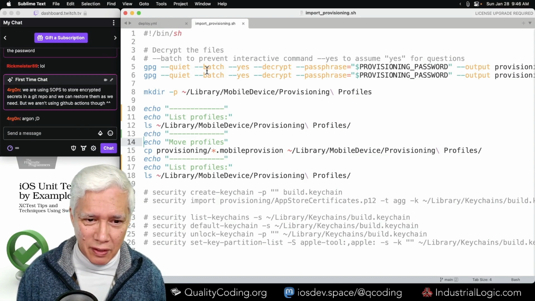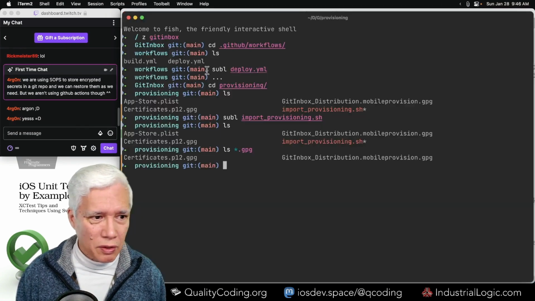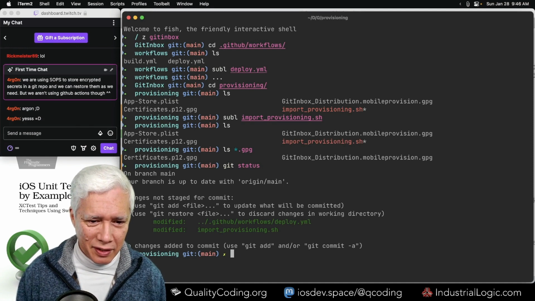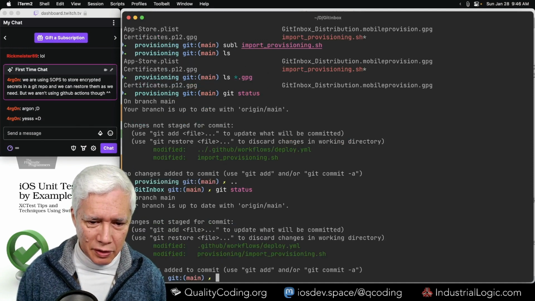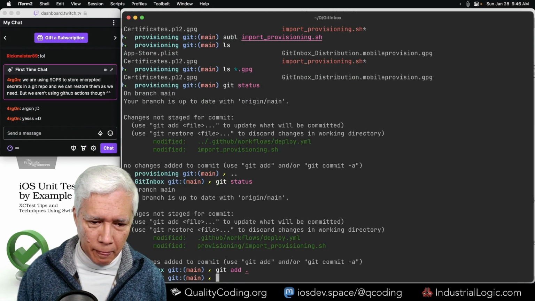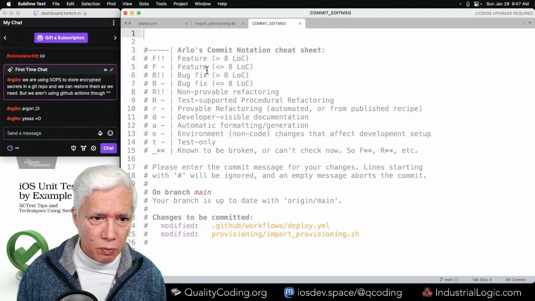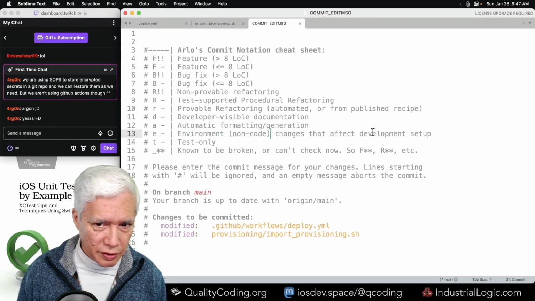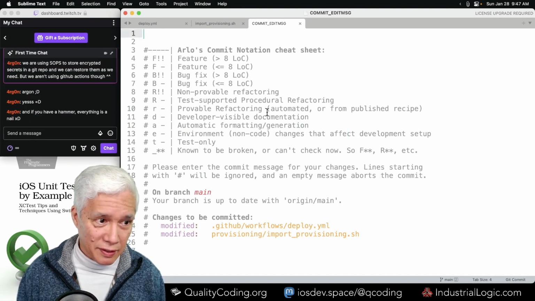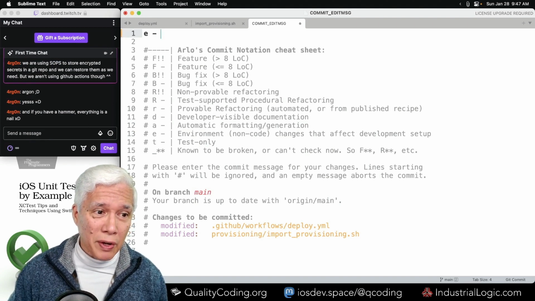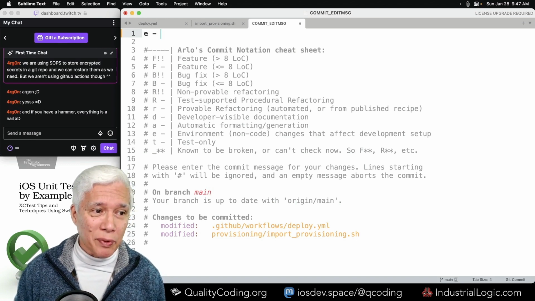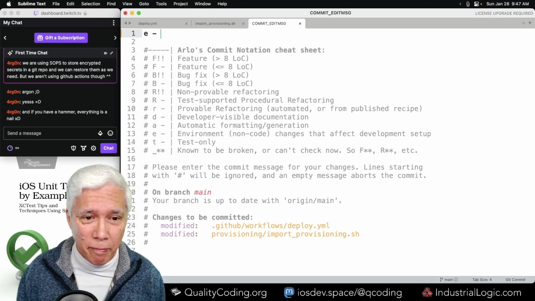Good to know. All right, let us push these up. And we are making environment non-code changes that affect development setup. So this comes in. That is true. Good point, Argon. It's good to know what your options are. Otherwise, you end up with the hammer on everything. Thank you.